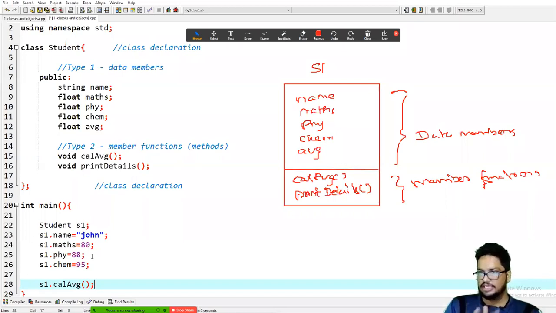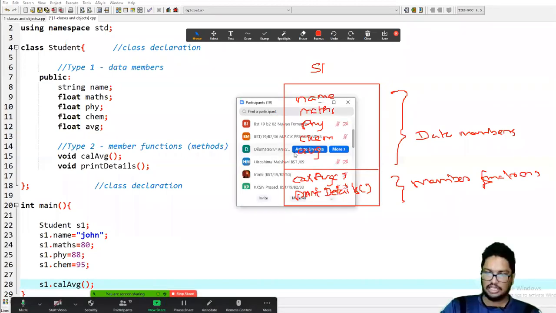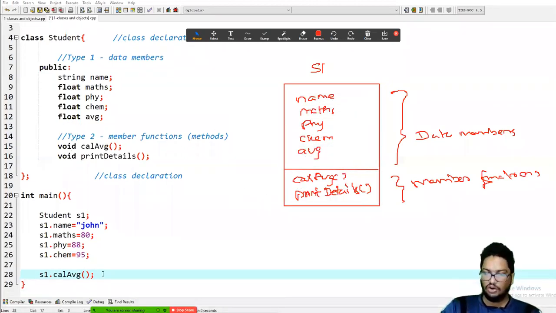We haven't declared what happens in the cal average function yet, but we call it.